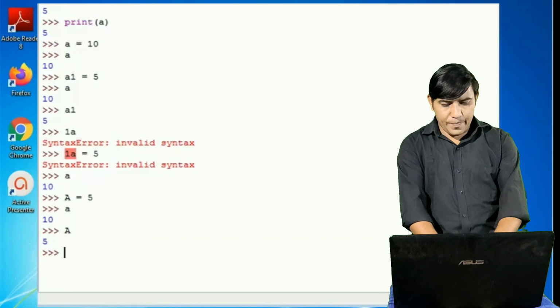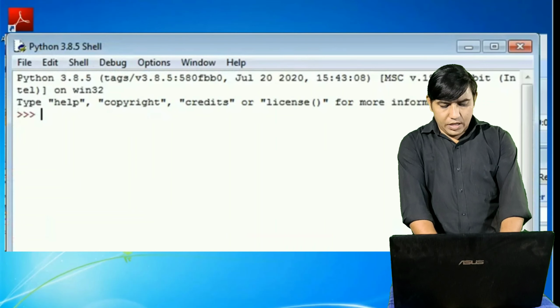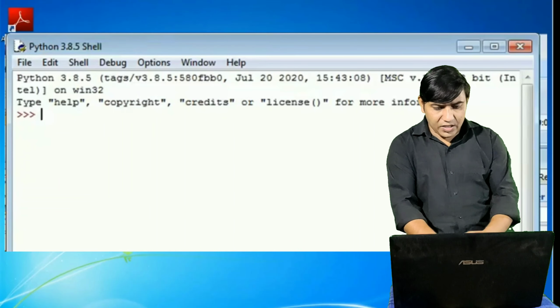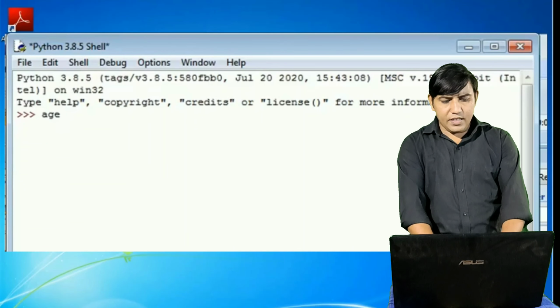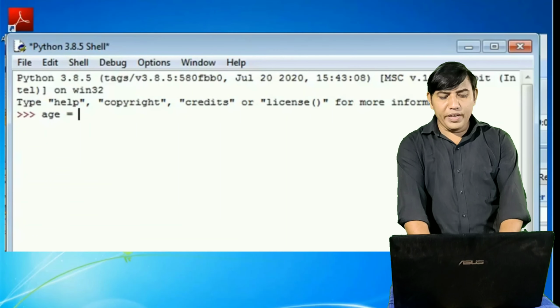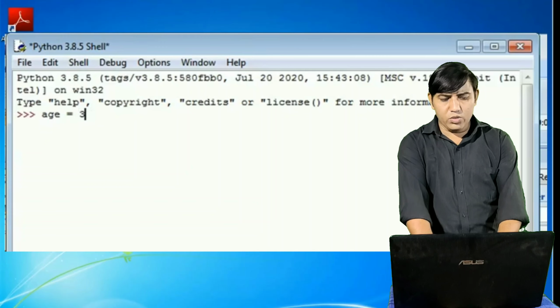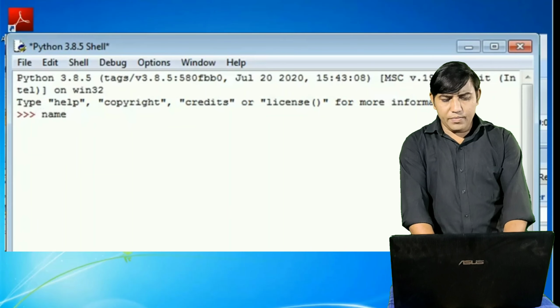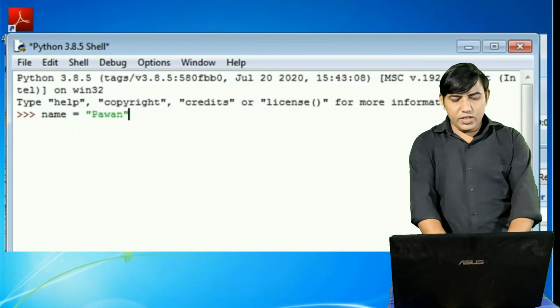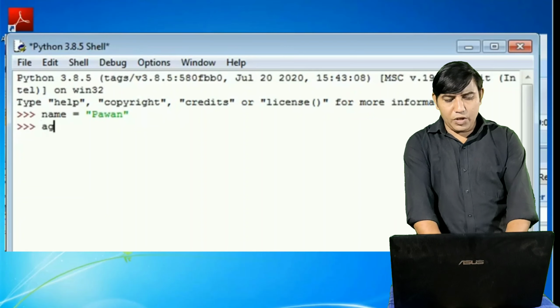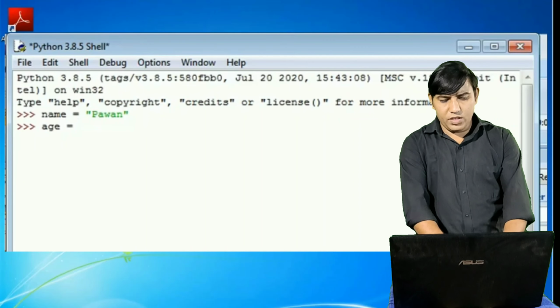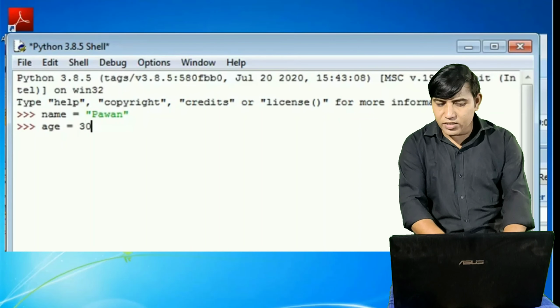Okay, after that I'm going to create other variables like age. So no, we will start from name, not age. I'm going to write name equal, and in double quotes I'm going to write my name, Pawan. Okay, so in the name variable I have entered Pawan. Age, so age is 30. Simply I'm going to write 30.